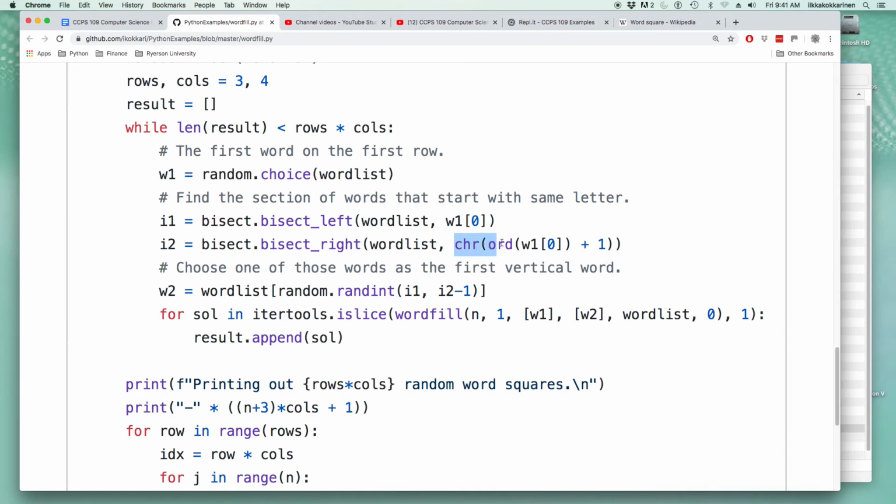CHR and ORD are each other's inverses. ORD turns a character into a code point. CHR turns a code point into a character. So notice the clever trick. I don't know if that's so clever, but the next character in Unicode after the current character. So bisect right can be used to tell us exactly where to end. So we choose a random word from all the words starting with the given prefix.